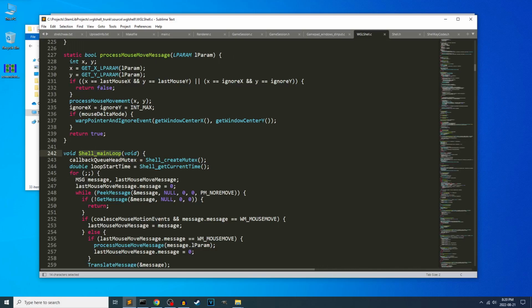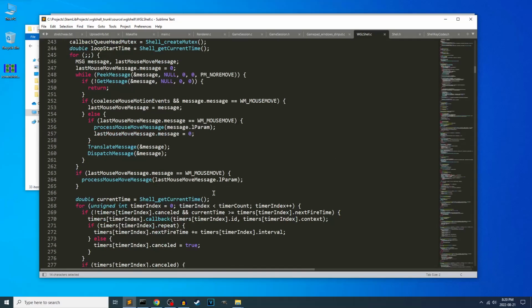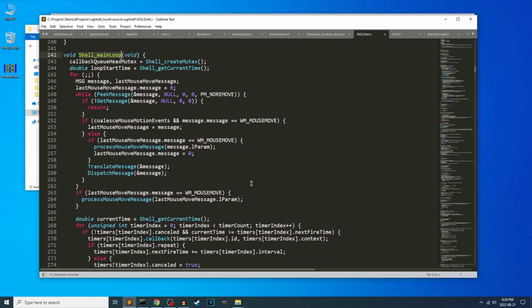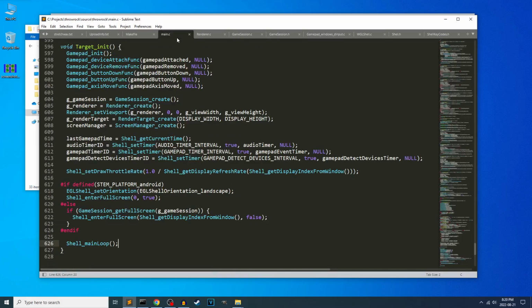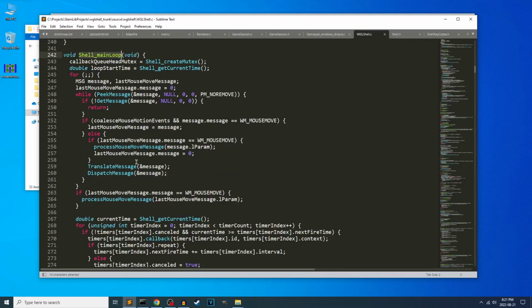is a function that is expected never to return unless the application is exiting. So the expected behavior of a user of shell is that at the end of target init you will call shell main loop, unless you want to just do a little bit of work and then exit right away. But usually if you want an application to stay up and receive user input and stuff, you call shell main loop. So that enters an infinite loop of processing messages from the system and passing them to the window to be handled by the window proc, I believe.